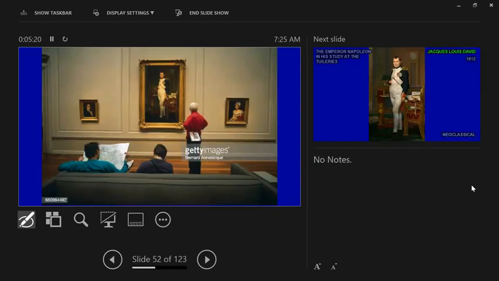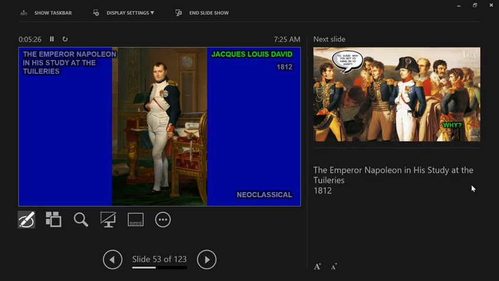So let's take a look at a couple of his artworks. We're going to take a look at this one right here. Right. The Emperor Napoleon in a study. What's one thing you notice about this portrait? What odd thing do you see? His hand, yeah. What's the deal with his hand?